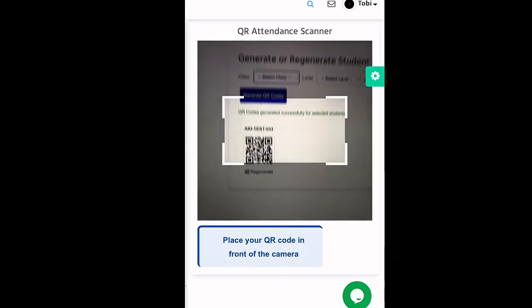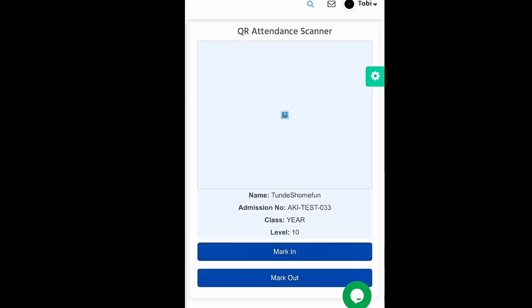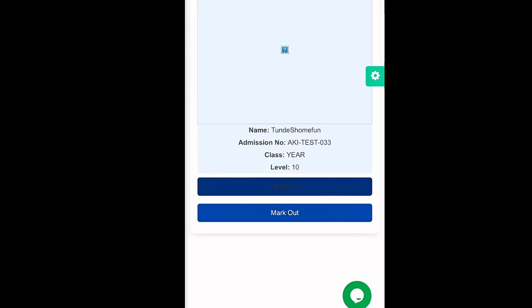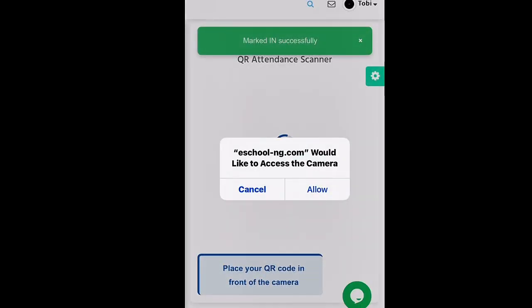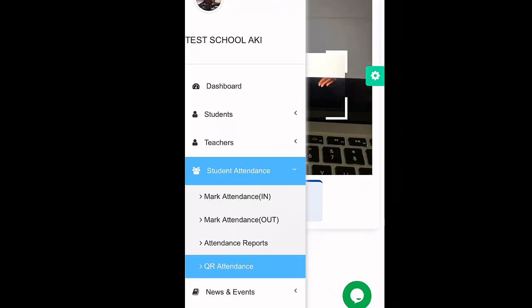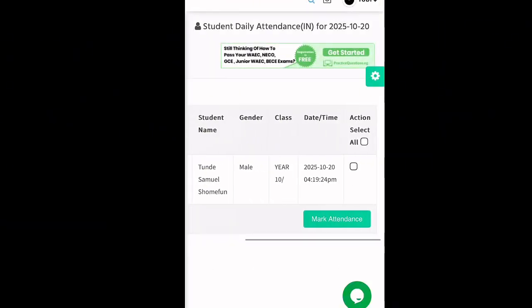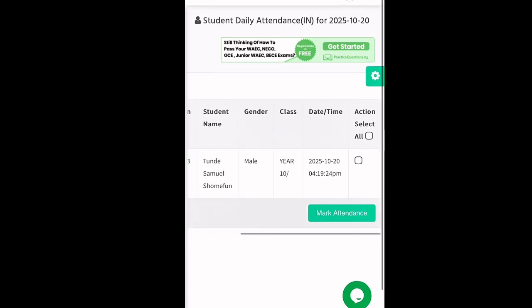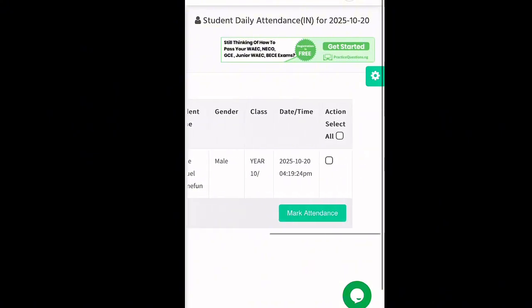Once you've been able to scan the QR attendance, you should be able to mark a particular student in successfully, and you should be able to mark a particular student out successfully, right? So once you do that, you can now come down to attendance reports to see what you've done. So we can see here that it's showing that this particular student has been marked in successfully. We can see that it's showing the name of the student, the gender, the class, the date and time that particular student was signed in.